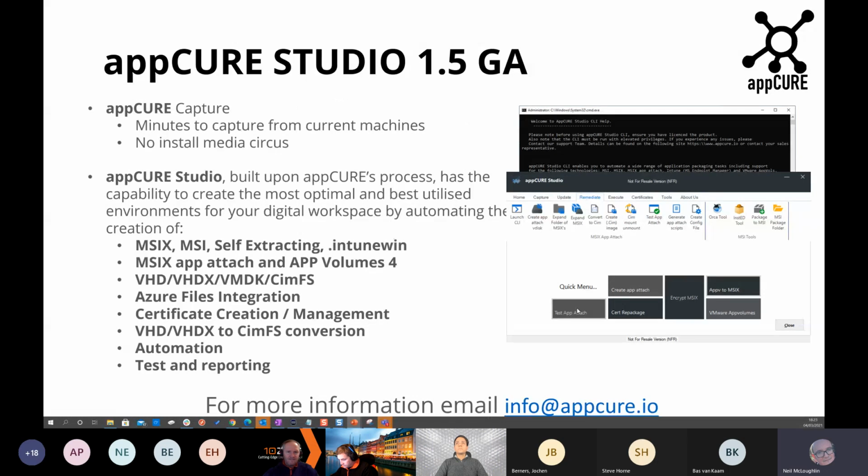And another announcement is that AppCure Studio 1.5 is now GA. If you've never used AppCure before, it's a pretty cool product, made for making your journey to MSIX app attach a bit easier. It enables you to capture MSI files and create SIMFS files and all that kind of stuff. So if you are into application migrations, or if you need to migrate to MSIX app attach and you're having problems, definitely have a look at AppCure. It's one of those pretty cool tools.